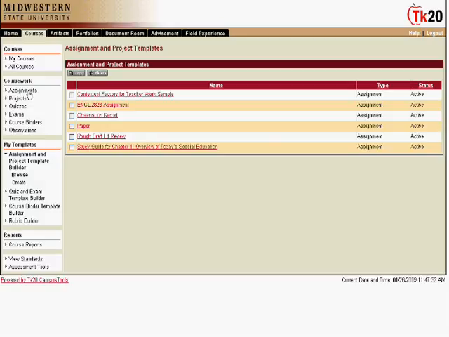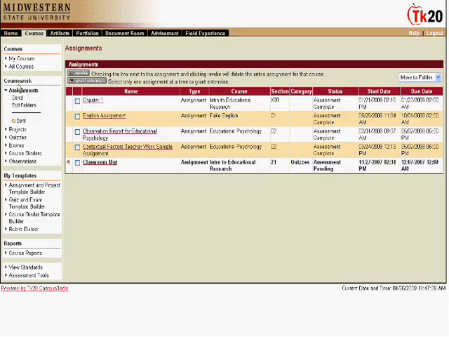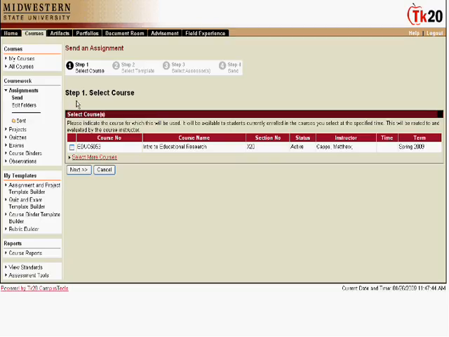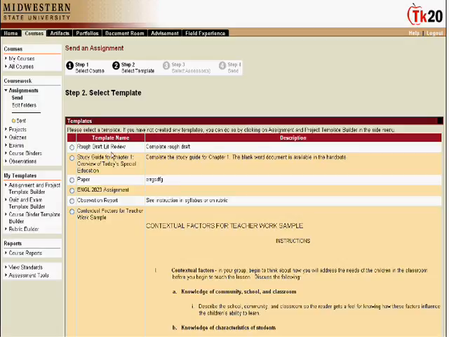The next thing I want to do is send the assignment. So under Coursework and Assignments, I want to send this assignment out. It will give you a list of the courses that you're teaching right now. If it's not there, you can use the Select More Courses option to go find the course that you're teaching, but the one for your course should be here. So you check the box next to the course you want to send it to. Remember, all your courses may show up, so be sure you're selecting the right one. You hit Next. All the templates that you've already made, if you've made them before, will be sitting here.